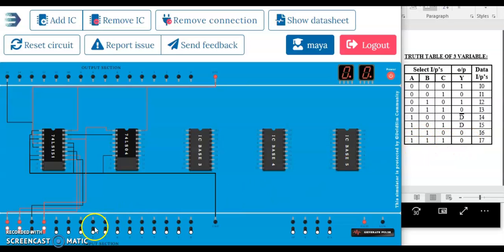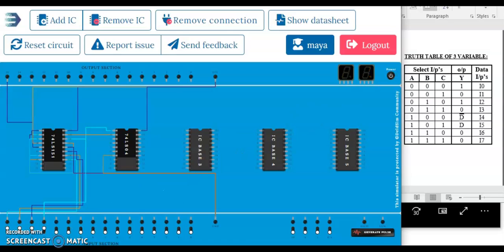This is how the multiplexer works. You can realize it for any given circuit. The only change is which input should go to which pin numbers. You need not remember the pin numbers; you can directly refer to the pin diagram, but the thing is you need to design the circuit. So with this I'll wind up this video. Thank you.